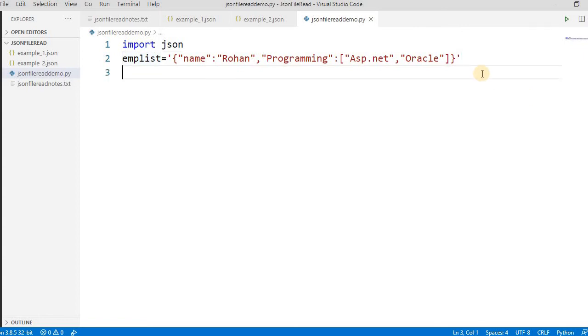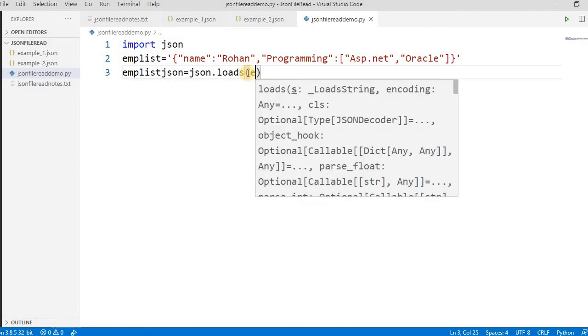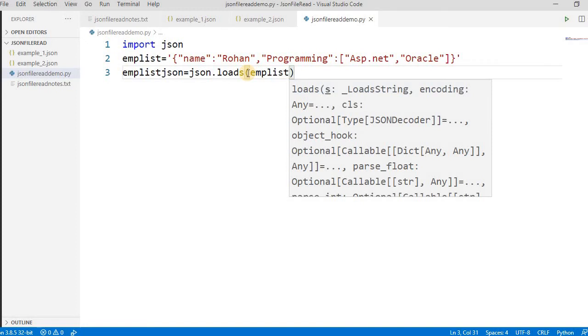Now for reading this, we have to load. There are two methods that this provides: load and loads. Load is for reading a file, but loads means it's a string. So how do we read this? Let's say emp list JSON, and then if you write something like json.loads, see, it gives two methods. The first one, load, is mostly used for reading from files, but here we are reading from a string. So we use loads, and then we pass the string. Simple.